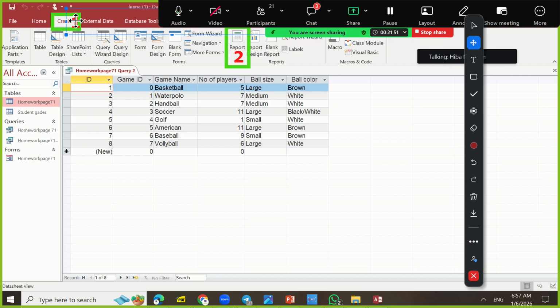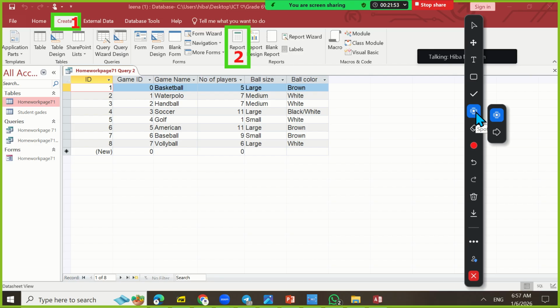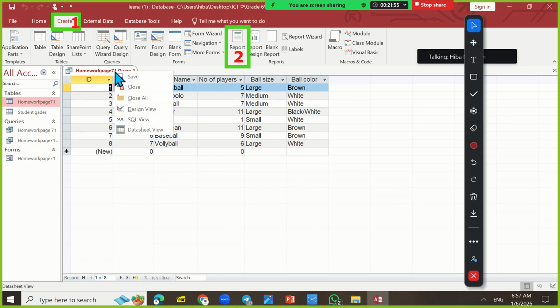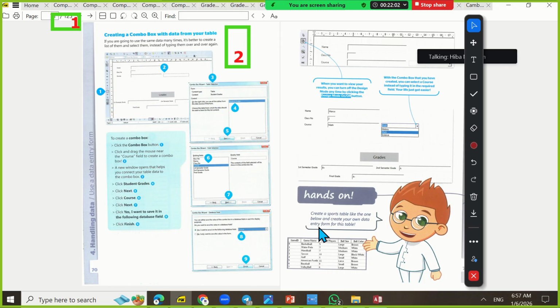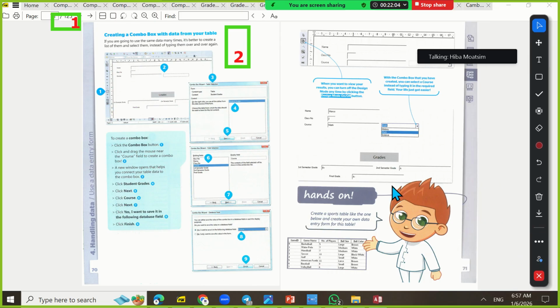Close everything. Click on the Create tab. You can take a screenshot for this grade 6. I want to close it. Now I want to create a report. I want to report my football. That was, by the way, homework pic 71. It's here in grade 6.